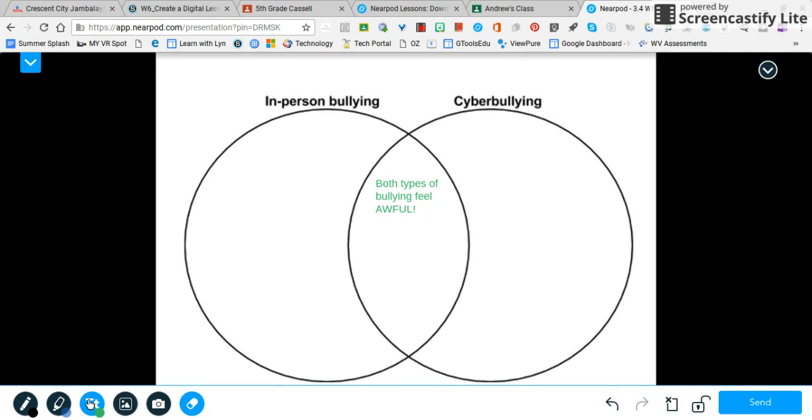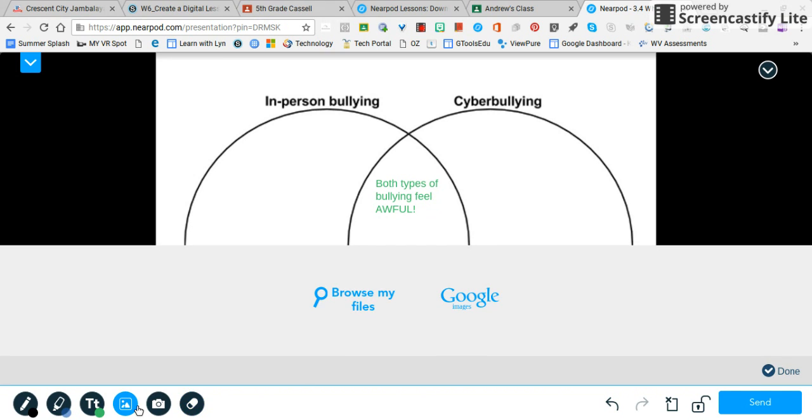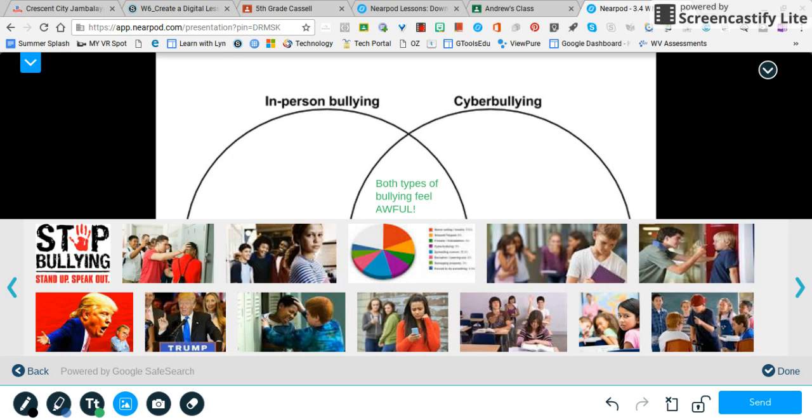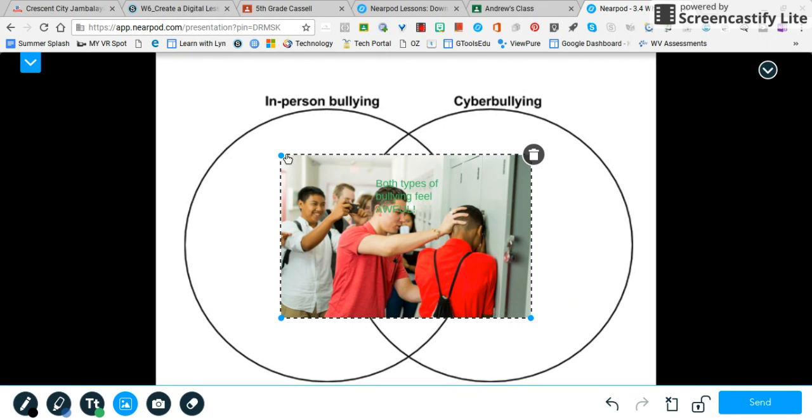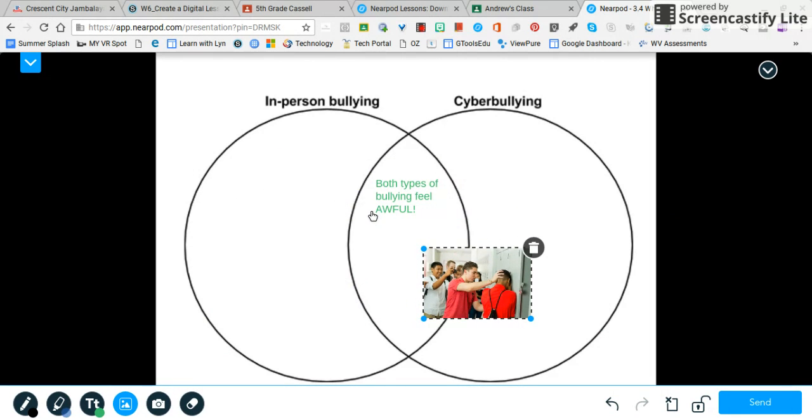But what we are going to use in addition to the text box is the image insert. So I'm going to click that. And I could browse my files on my drive, but I don't want to do that today. I want to look for Google Images. And I am going to type in bullying. I am going to find a picture. I'm going to pick it. It will automatically move it there.